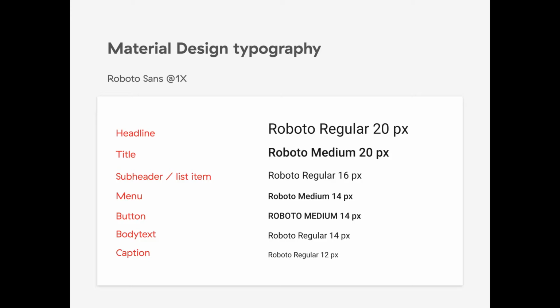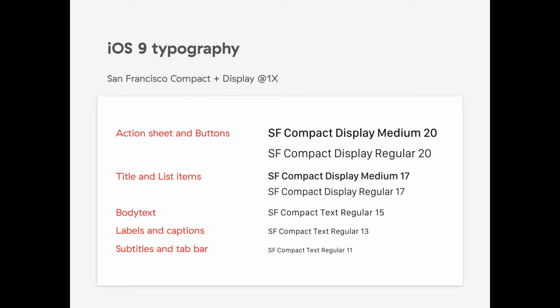There are also hierarchic differences in typographic style for iOS and Android. The typography in material design has a more playful look than the typography in iOS design because of the more dramatic difference in font sizes of headlines, titles, and body text. iOS has a different, more subtle approach, and typographic style feels more neutral.